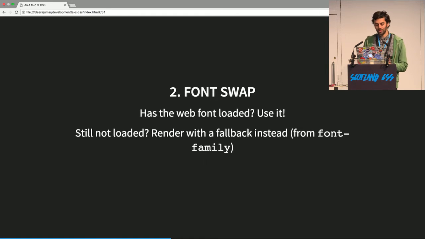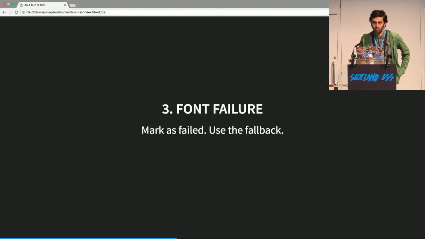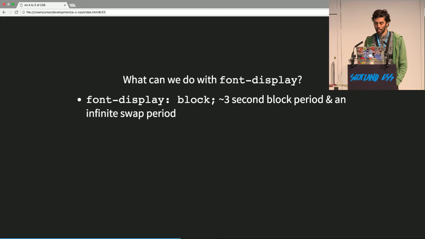After font block, there's font swap. And font swap is what it sounds like. It's swapping that invisible font face for the web font that's just downloaded. But of course, it's possible that the web font didn't download because it failed for whatever reason. And that brings us on to the final stage, which is font failure. And at this point, a fallback is used.